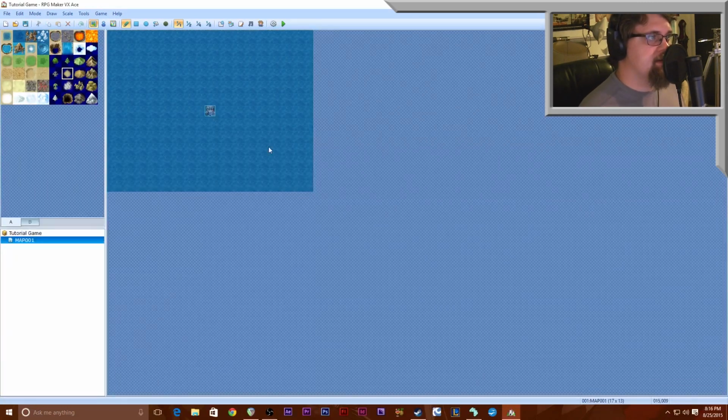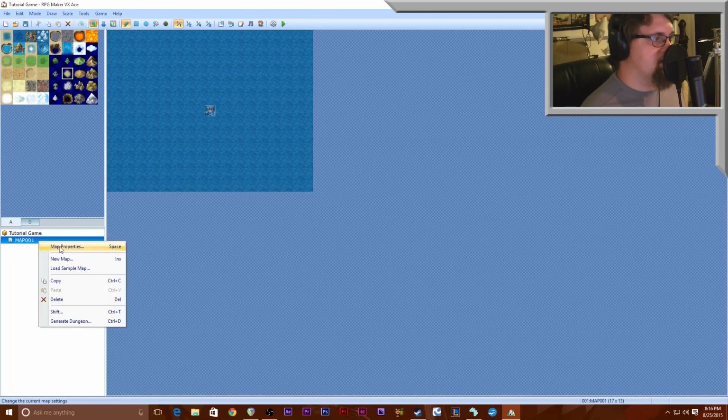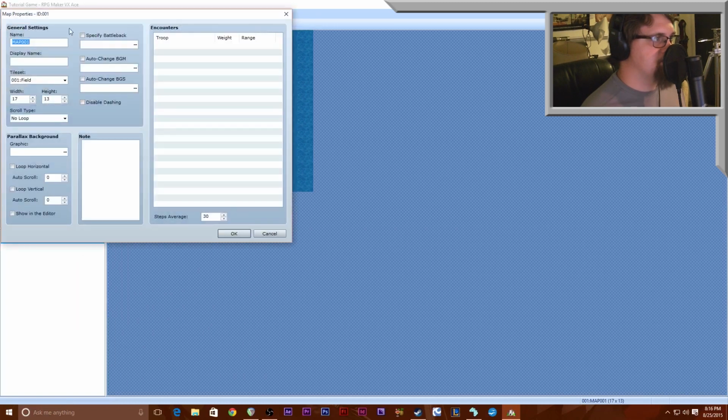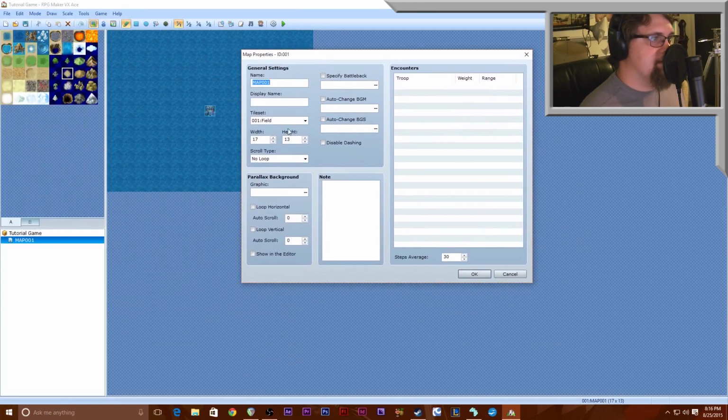Click OK, and you get your default first map, and everything is loaded up as it is in the default. Come down here to your map bank, find map 001, and right click on it, bring up map properties. That brings up this window, which is the basic information for your map. You have your general settings up here, which is what we're going to be working with today. We aren't going to mess with parallax backgrounds, notes, encounters, or anything like that. So let's change the name of this map to World Map. And let's do the same thing for the display name.